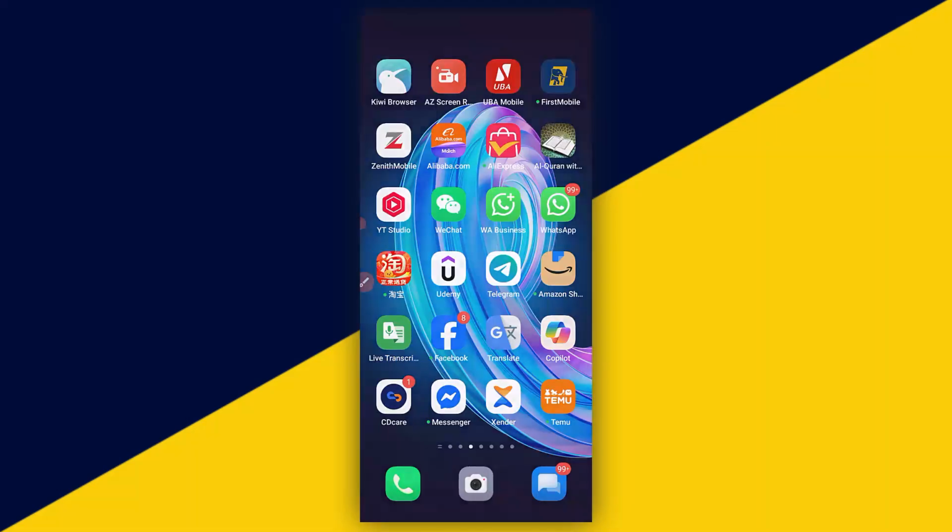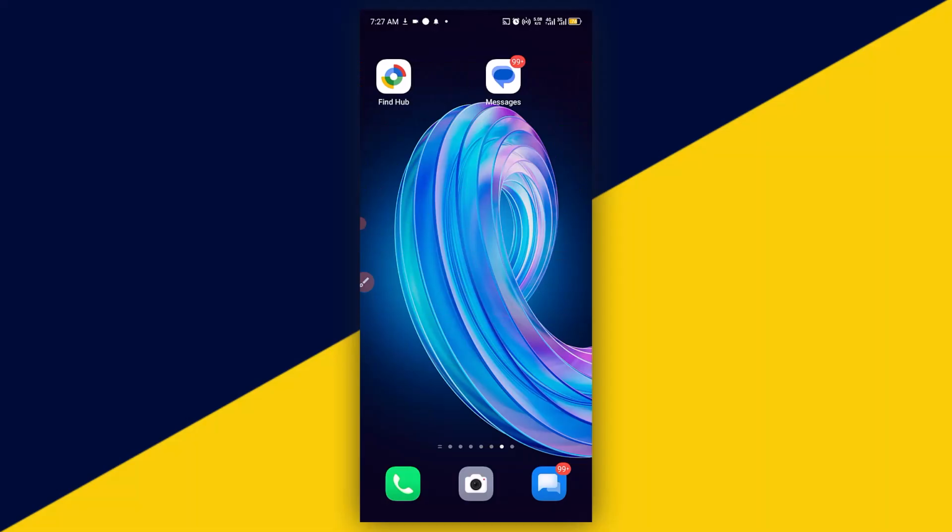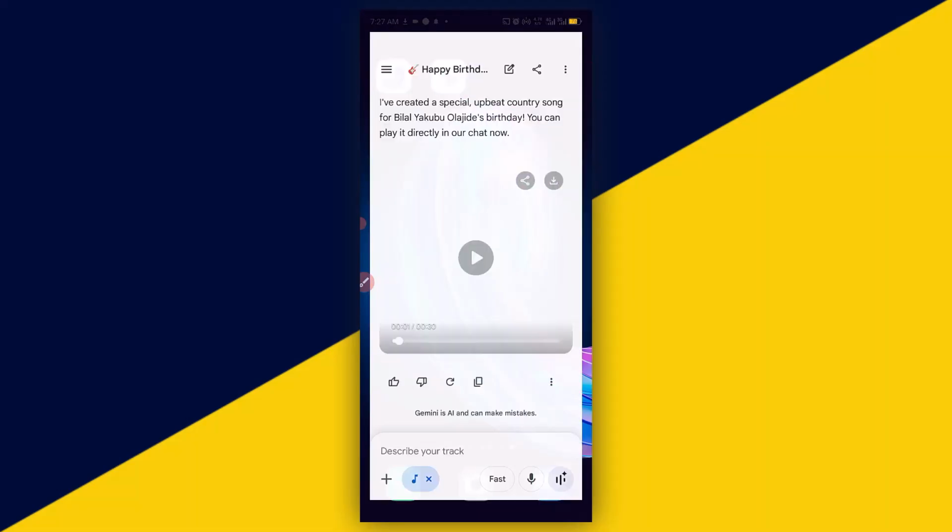It's that simple. You can go on and use different templates to create free music using the Google Gemini AI app.